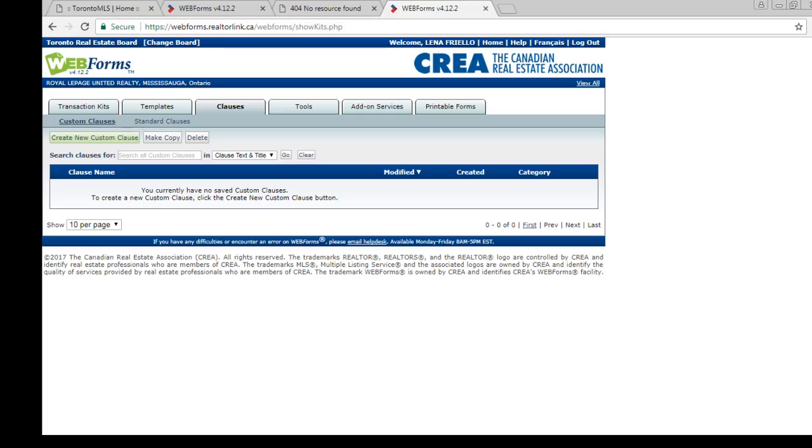Right? So the templates are great time savers. If you work with some forms and clauses often, you can have a template for each type of transaction. For example, if you have a template for your freehold transactions, your condominium transactions, or your commercial lease transactions, right? So these are the basic transactions.